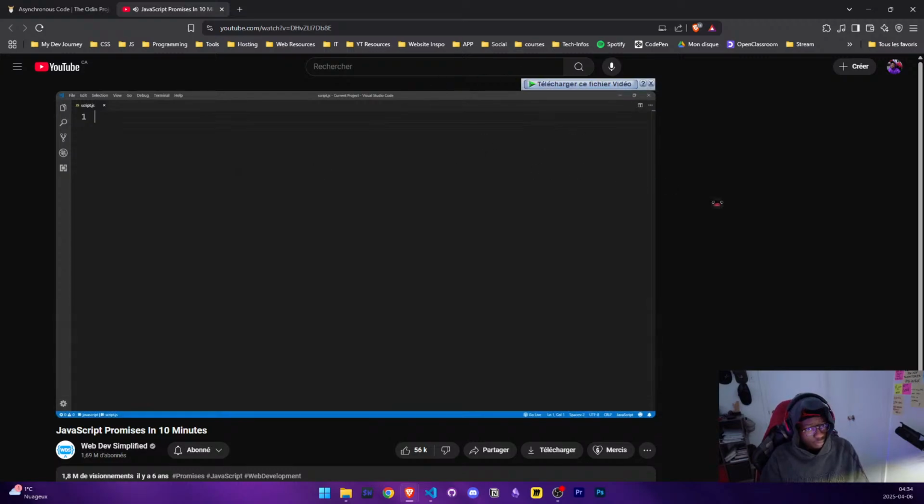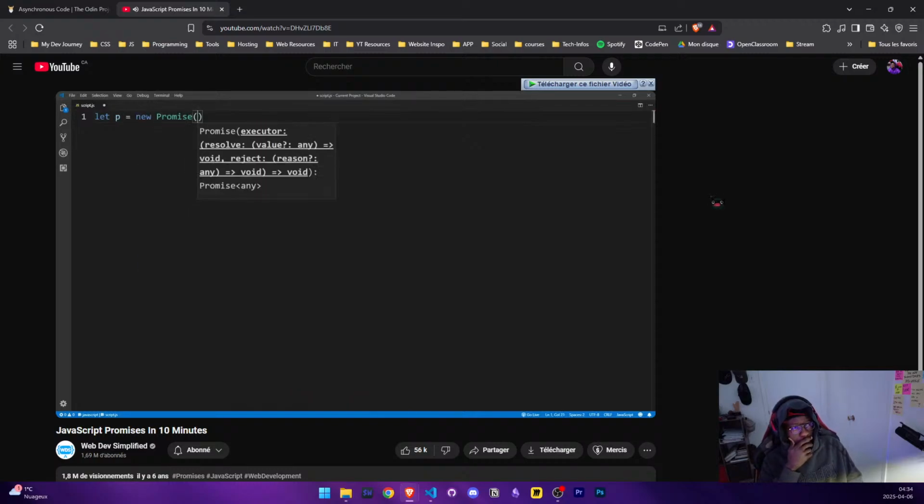So now let's look at the actual syntax of creating a promise. We can just create a variable here, we'll call it p, and we're going to set it to a new Promise. And this promise object is going to take one parameter, which is a function, which gets passed two variables of resolve and reject.